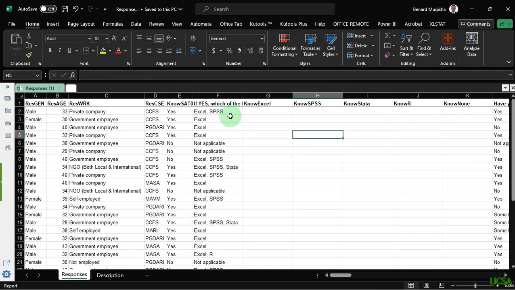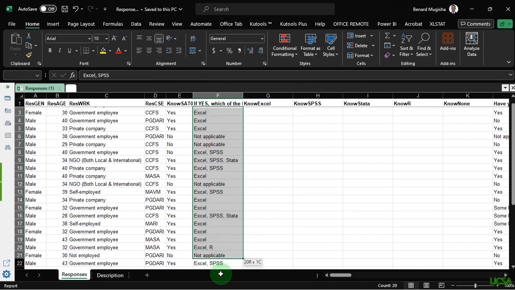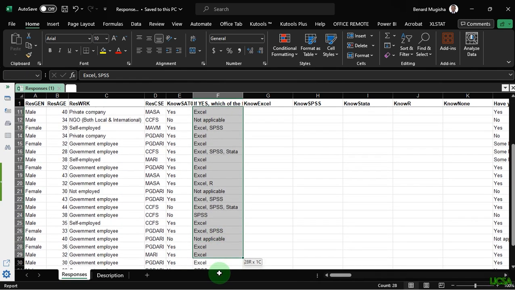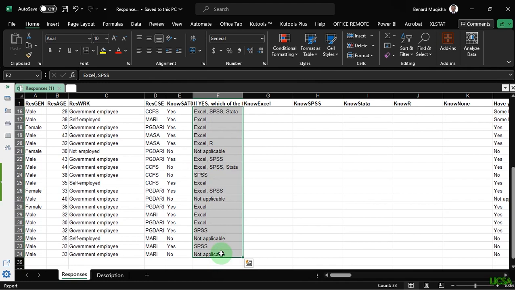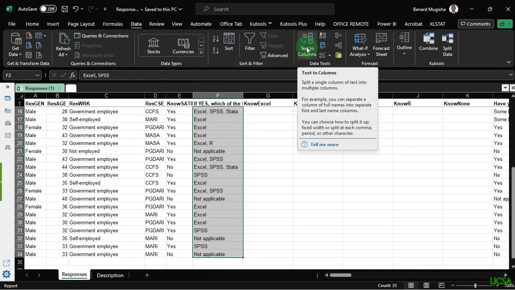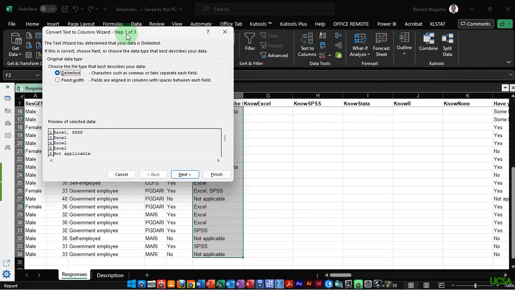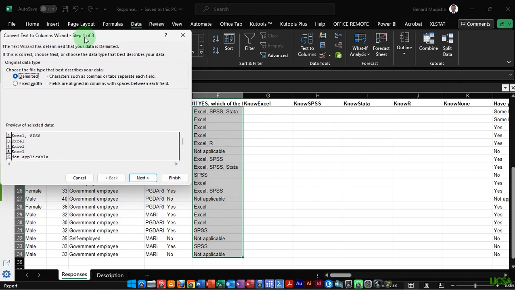And how do I do that? I will select these, and then I come to my toolbar here, I select Data, and then there is something called Text to Columns. I will click there and it brings the dialog box like this.